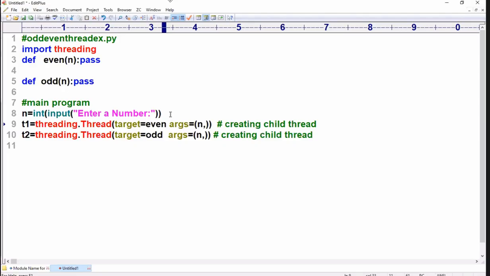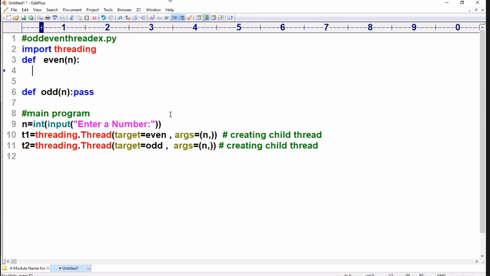Fine. Comma. Next is called comma. We'll execute that and we'll find. Next I need to write the logic for pass. What should I do? Even numbers I need to print. So how do you print it? Now I'm going to say, I print it. CT name, child thread name is equal to threading.